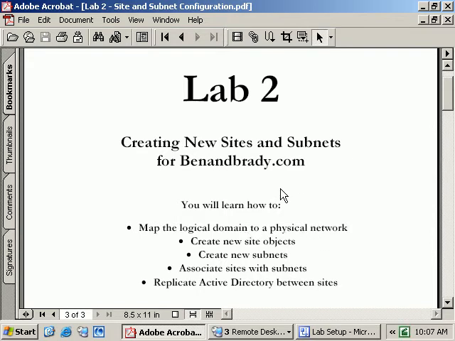So far, we have created a domain called benandbrady.com, which is entirely logical. Now what we will do is associate this domain benandbrady.com to the domain controllers that are actually located in two different locations. So we will map our logical domain to the physical network.